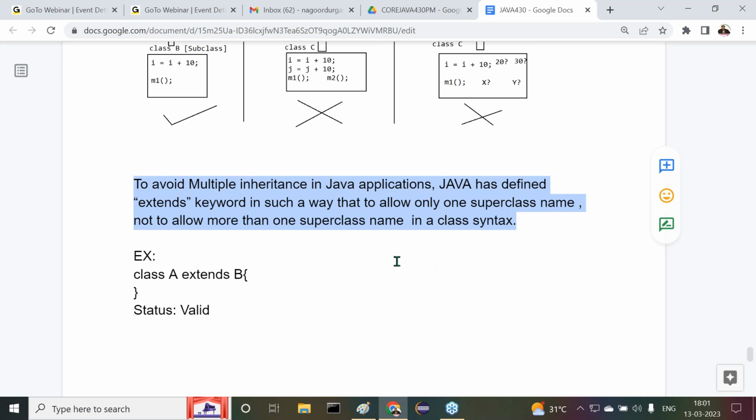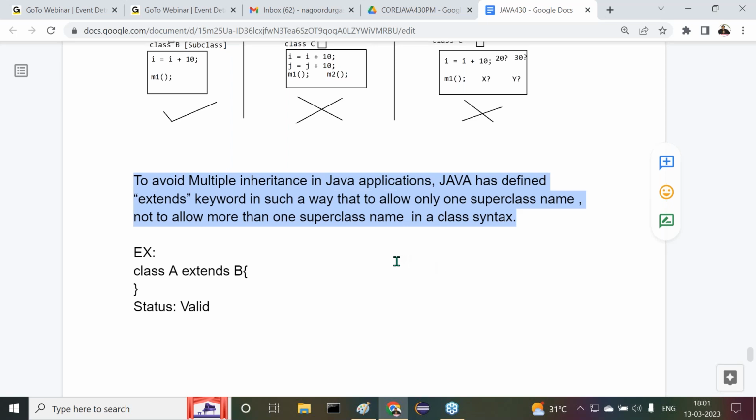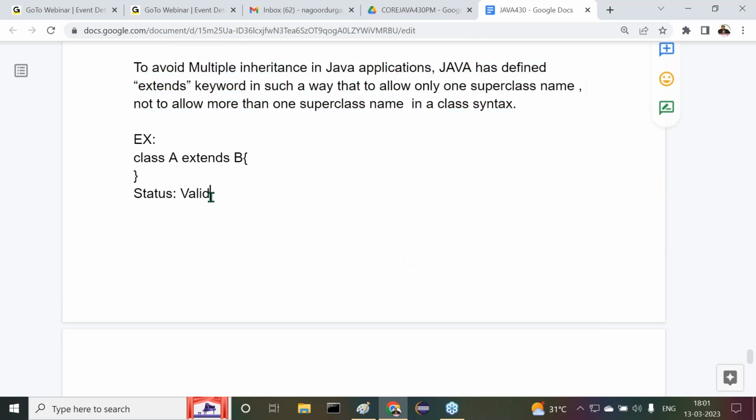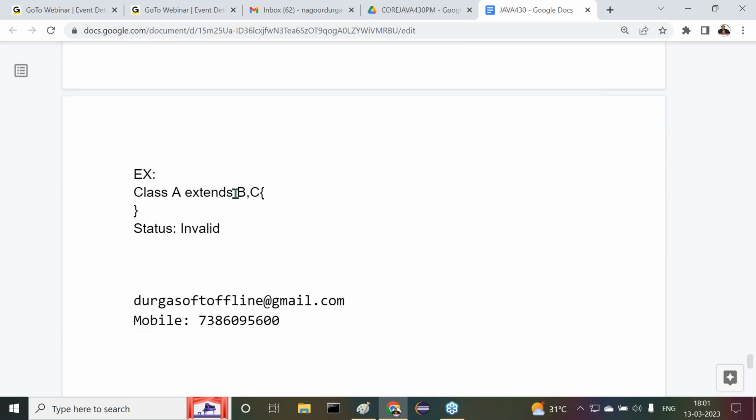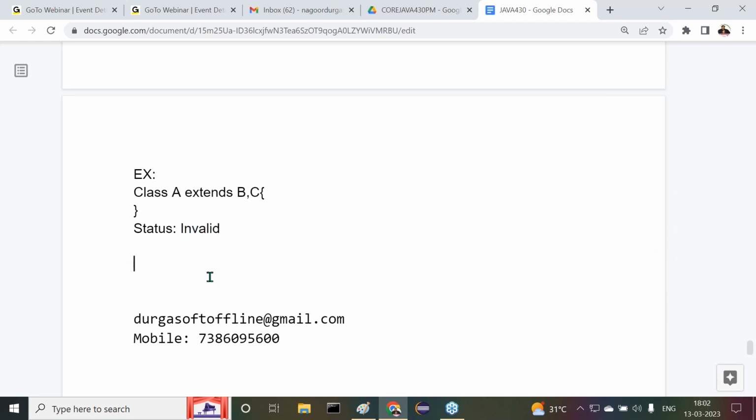Then the example I have given: class A extends B, valid, only one superclass name. But here we provided class A extends B comma C. B comma C means how many superclasses? Two superclasses here. That's why its status is invalid. This is the total awareness we have to understand. Why multiple inheritance is not possible in Java.